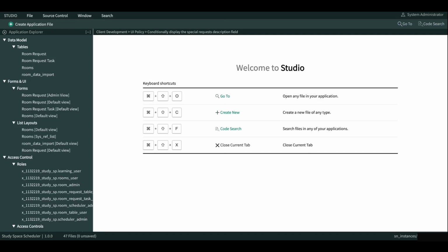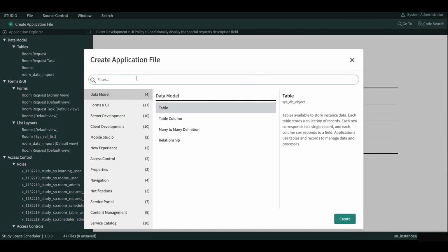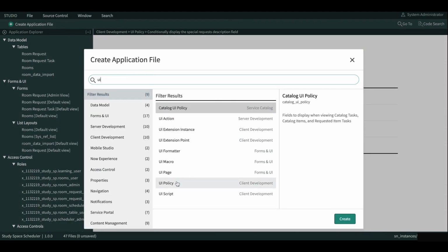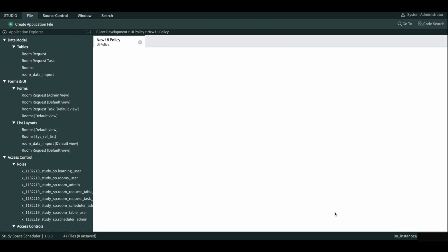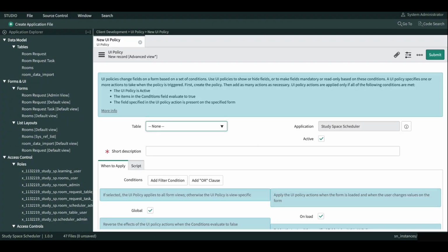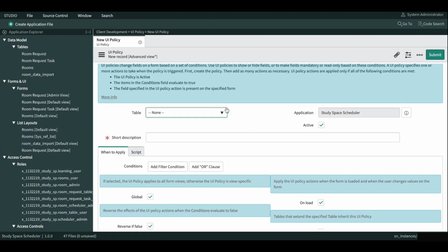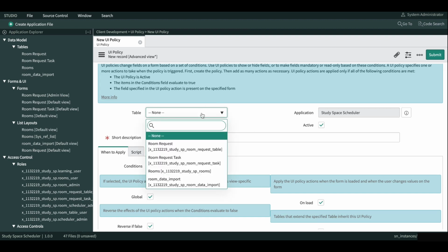So I'm going to go ahead and make a UI policy. And the way that I'll do that is create application file and just start typing UI policy. And then there it is down at the bottom. They can be basic or advanced. This really is about dynamically changing the form based on how the user interacts with it. So this specific one will focus on conditionally displaying the description field based on if special requests are needed.